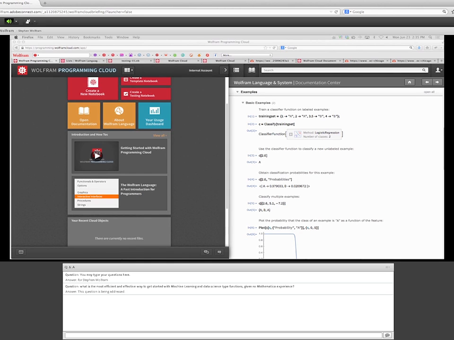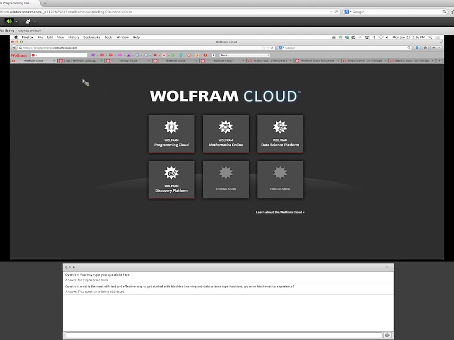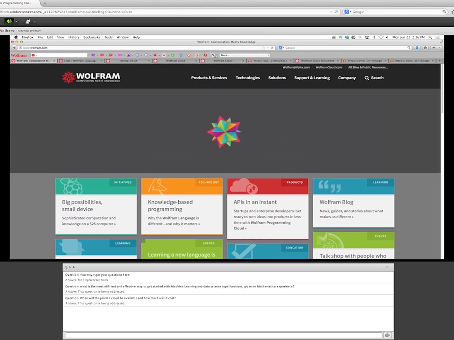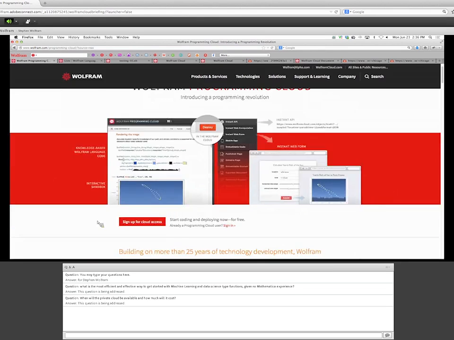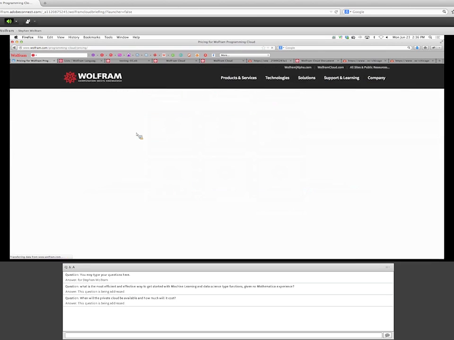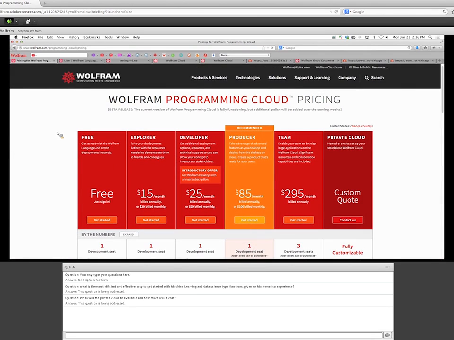Okay, next question. When will private cloud be available, and how much will it cost? Let me go to the home page for the Programming Cloud here. Let me go back. I want to actually go to the Programming Cloud page here. If I go here, I can at least show you. There we go. So this is the basic pricing model.